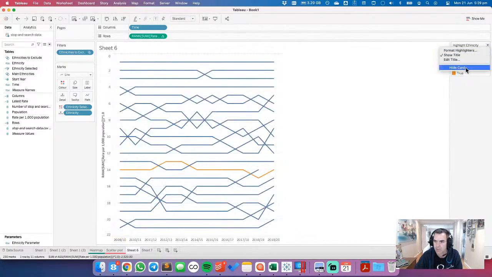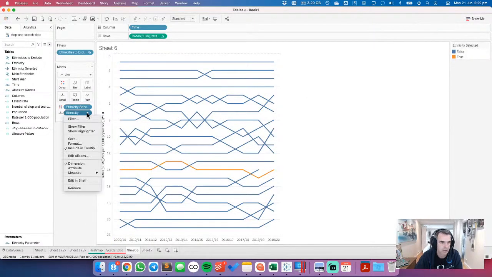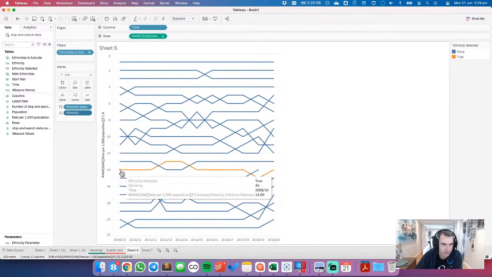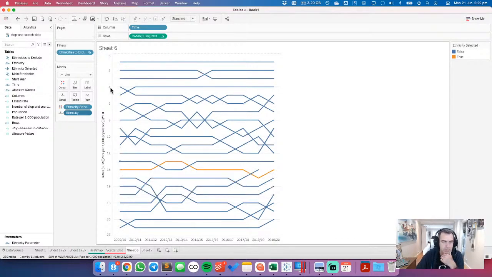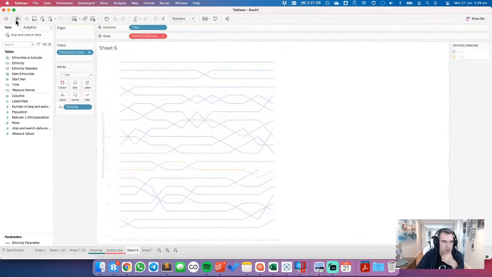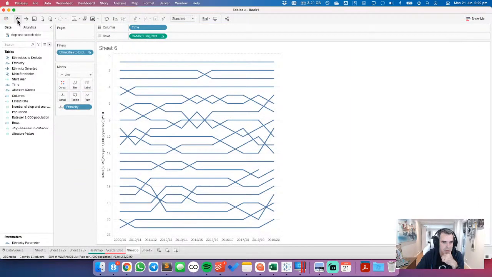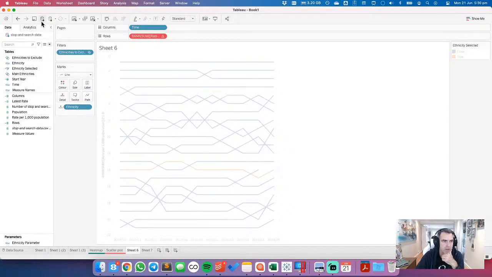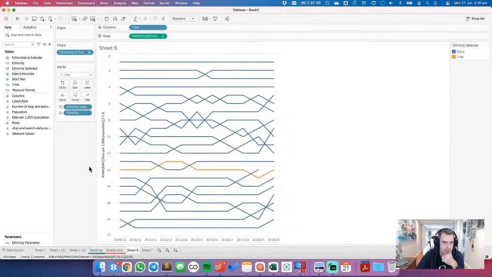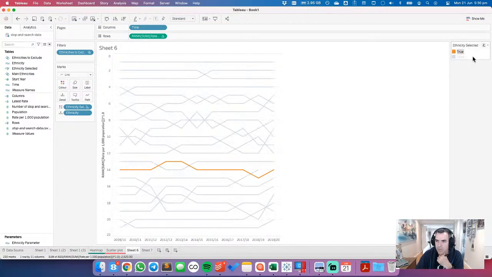So let me remove that. And now let's set up a, which one is this? All is 14. Let me try to take this back off. I just want to make sure that it's the right one. Okay, all is 14. All right. Okay, we want that to always be in the front.